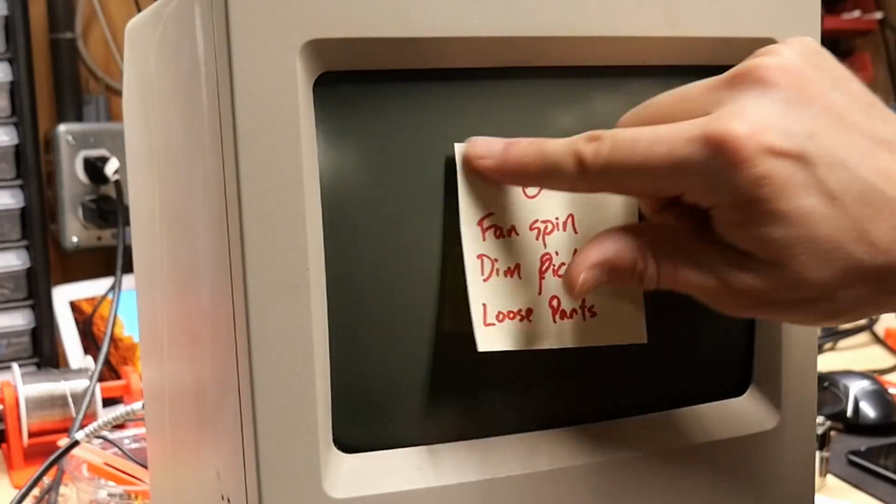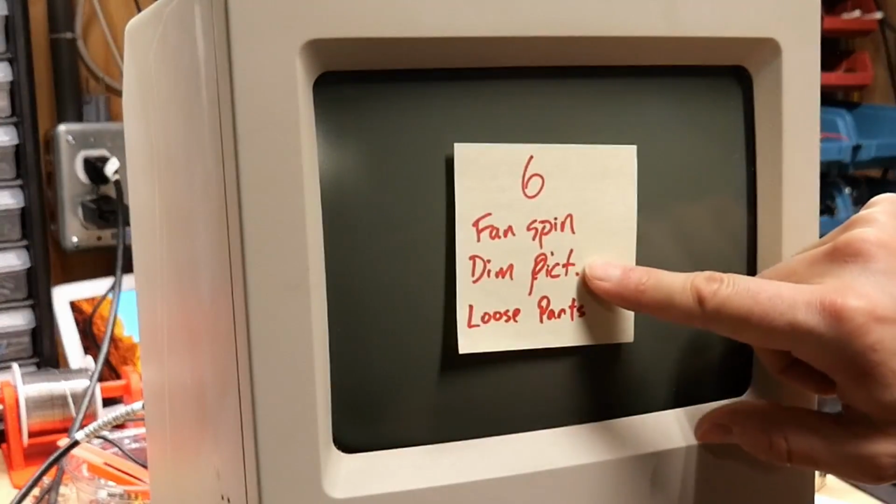Well, then there's the note. Number six has fan spin, dim picture, and loose parts.